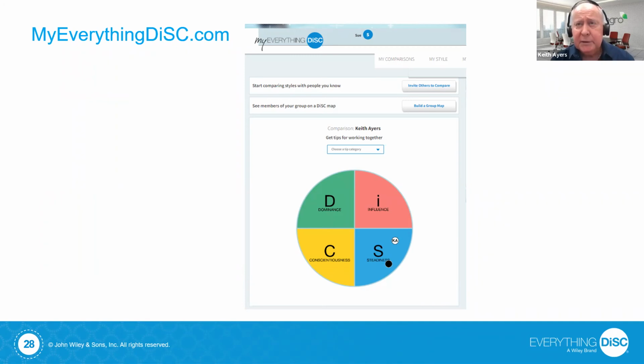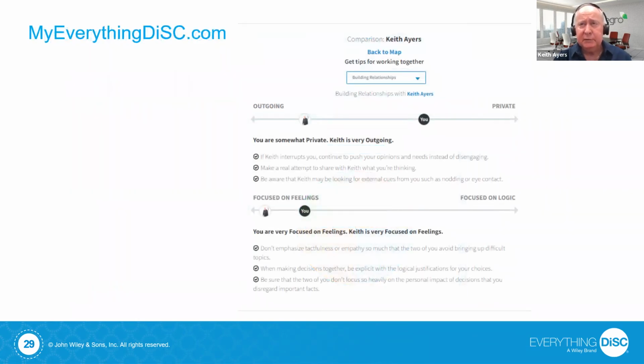And up above that, you'll see choose a tip category. Okay, if you click on that, a drop-down list comes up, and the first thing on the list is going to be building relationships. And so when you click on that, it comes up with 2 continua that are, in most cases, the same continua that you would generate into a comparison report. And so you can see here that I'm somewhat outgoing. I'm very outgoing. Sue's somewhat private. All right. And here are some tips for me to deal with Sue and take that into account if we want to build a relationship. Okay. So there's 5 different tip categories, I think.